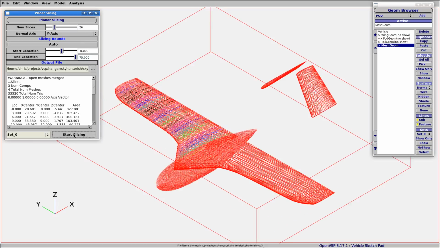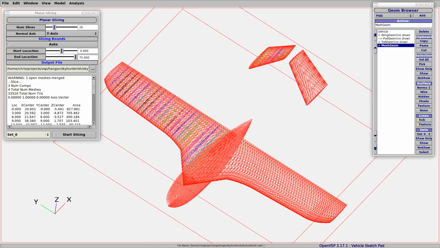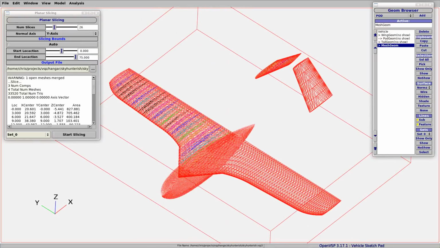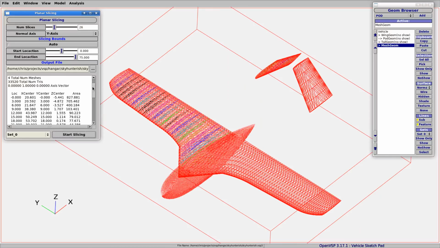So let's slice again, and you can see now we have a bunch more slices in there. Looks good. And the way to check that you got that right is, if you look in this bunch of text here, you want to look at the Y center column, and you should see these increasing in multiples of 3, like 3, 6, 9, 12, 15 and so on. So I did get that right, that's good, and we don't need that anymore.